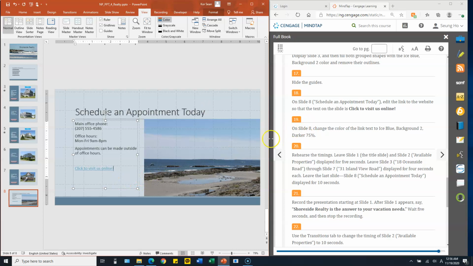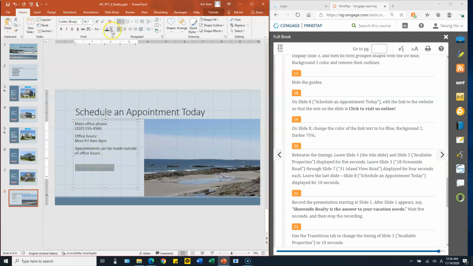Okay, and then change the color of this link. So select this link, and the Home tab, color will be Ice Blue Background 2. I'm sorry, not this one. Ice Blue Background 2, darker 75%. So it should be this color.